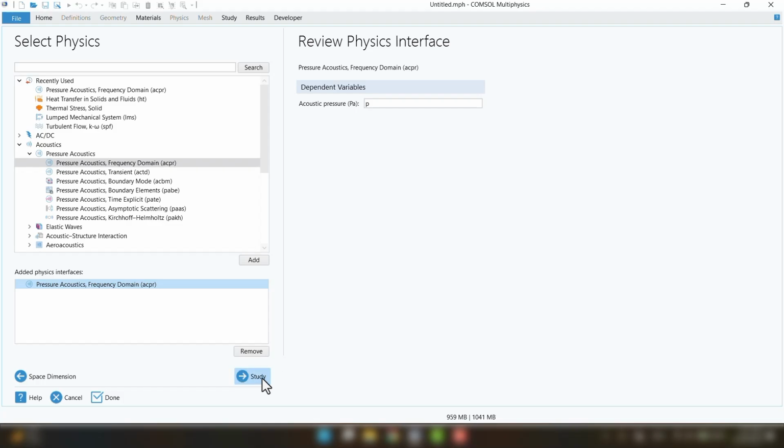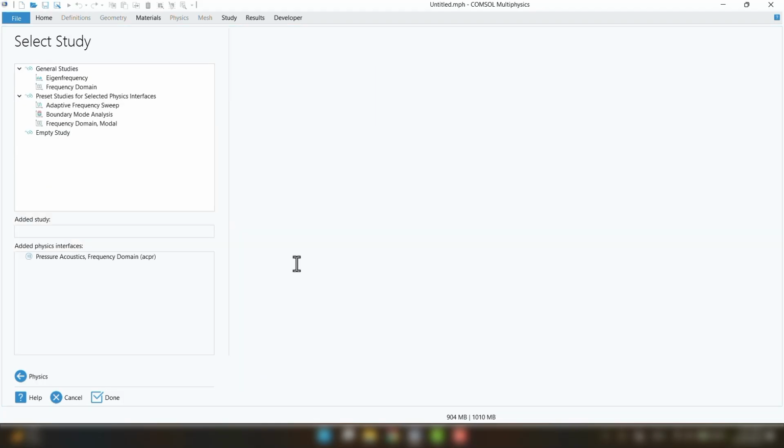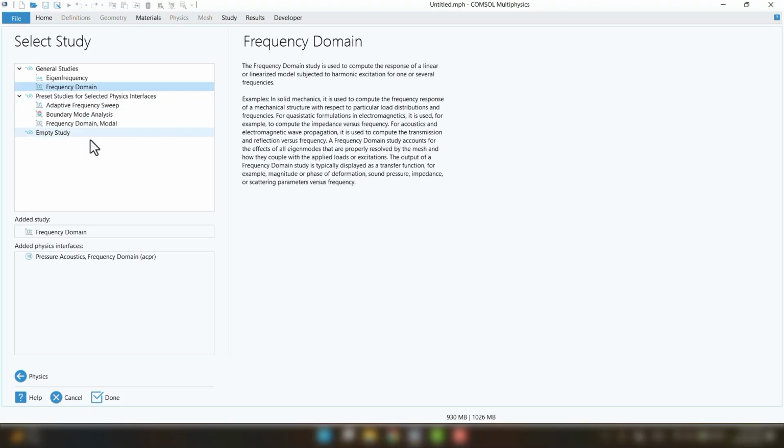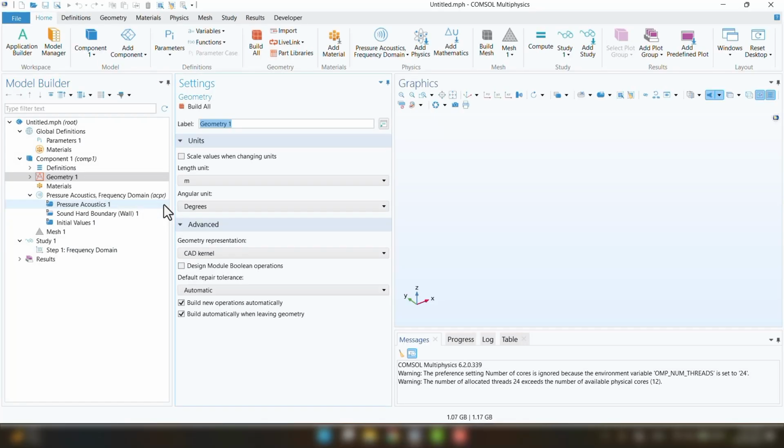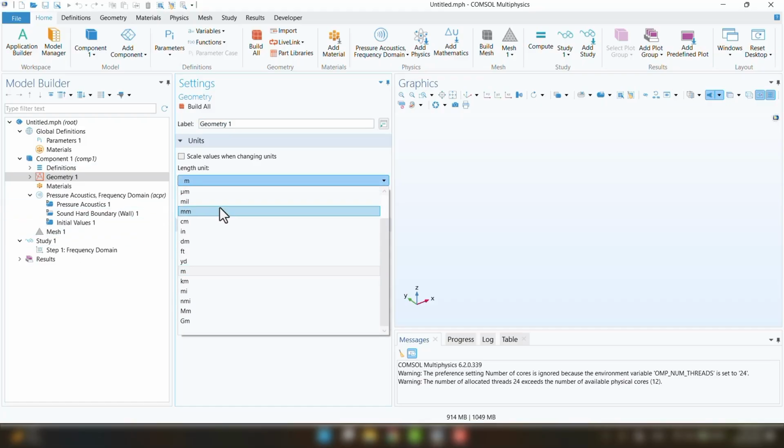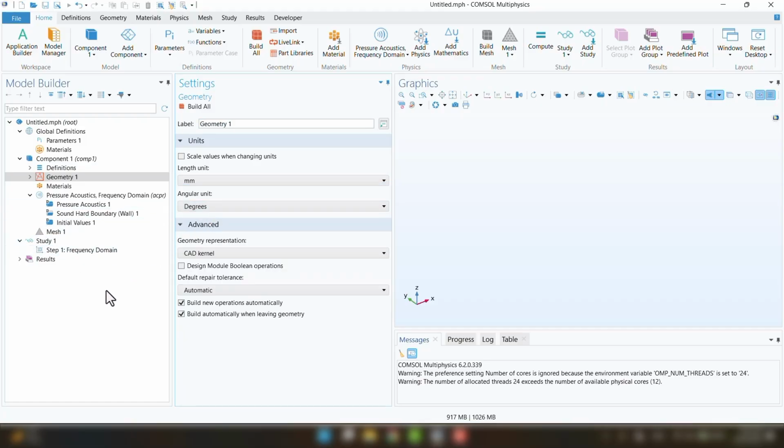Next, I will click Study. Under Select Study, we need to select the study type, so I will select Frequency Domain and click Done. Before creating the geometry, I would like to change the length unit from meters to millimeters because the dimensions of the geometry are relatively small.